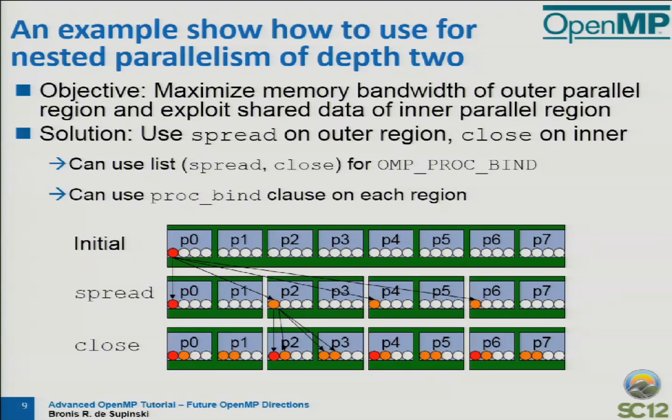And then on the next level, you could specify, now keep everything close together, because now we are really working on tight data. We have communication between the threads. We need to keep them as close together as possible. So on the initial level, you spread out when you create the first parallel region. On the next level, you keep the threads close together to save communication costs across QPI links or across the system.